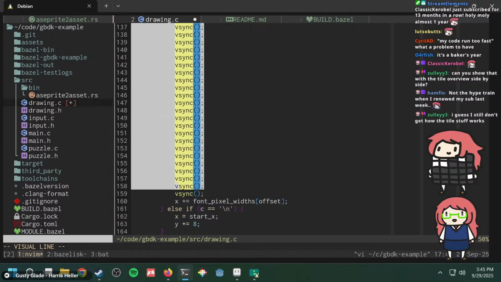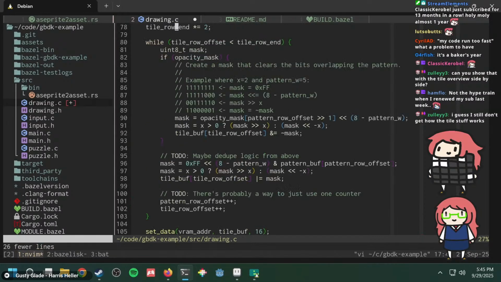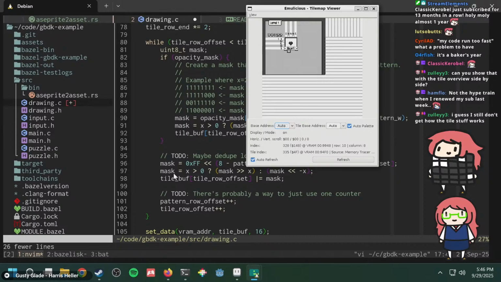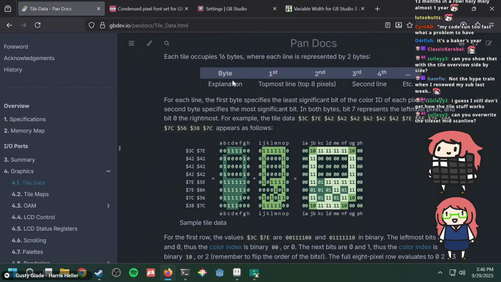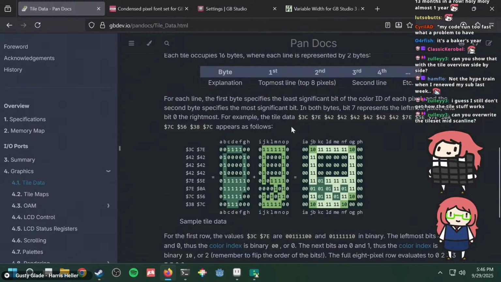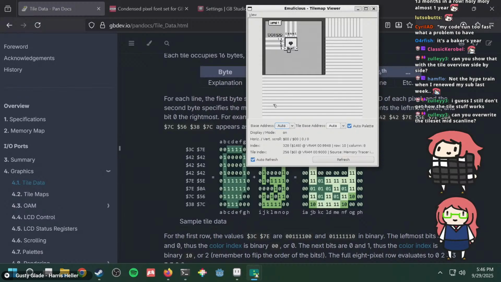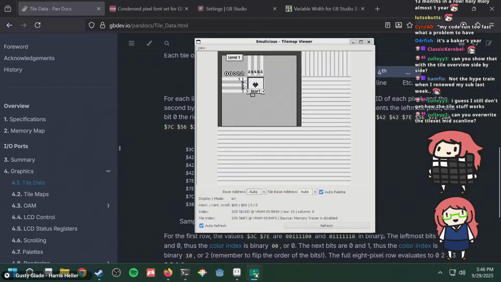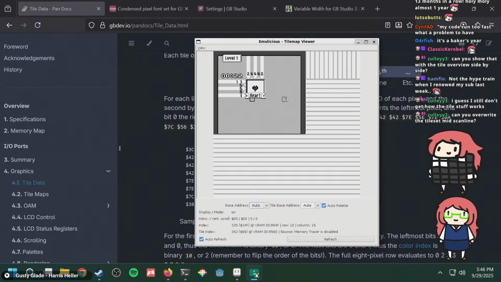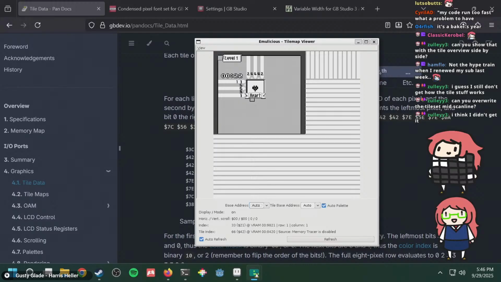I don't get how the tile stuff works. No, but it is so straightforward though. It's literally explained in these documents. Can you override the tile set mid scan line? Wait, I thought you were here when I explained this though. Yes, you can, that's the way that Mario Picross did it. So every tile, so there's a tile addressing mode. I think I didn't get it.